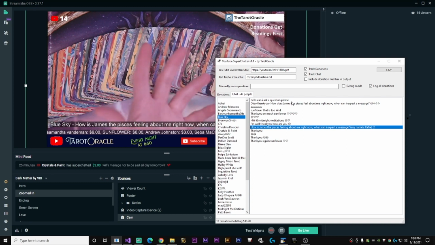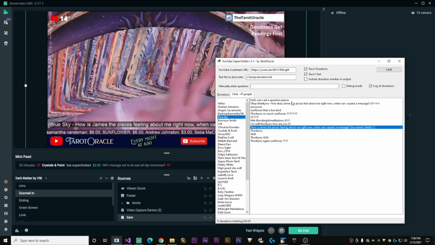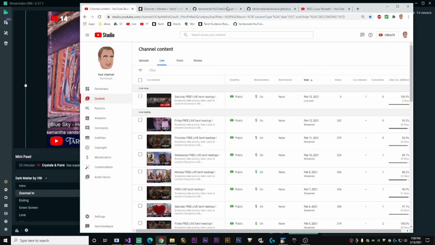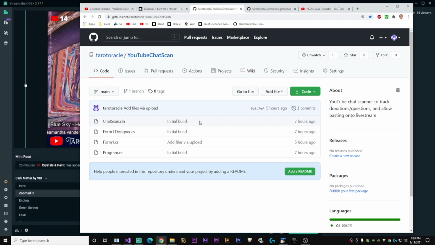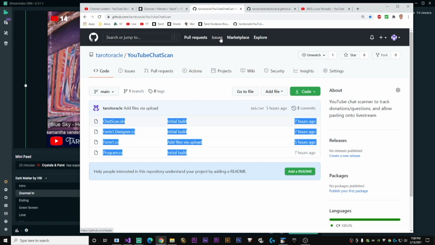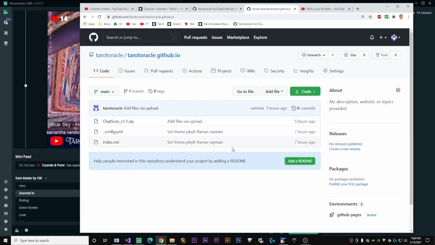Now, this is my app. It's free. It's not a lot of code. I put it into GitHub so you can go pick it up. So here's the code. You can get the code if you want. Here's the download. The link to the code and the download is in there.